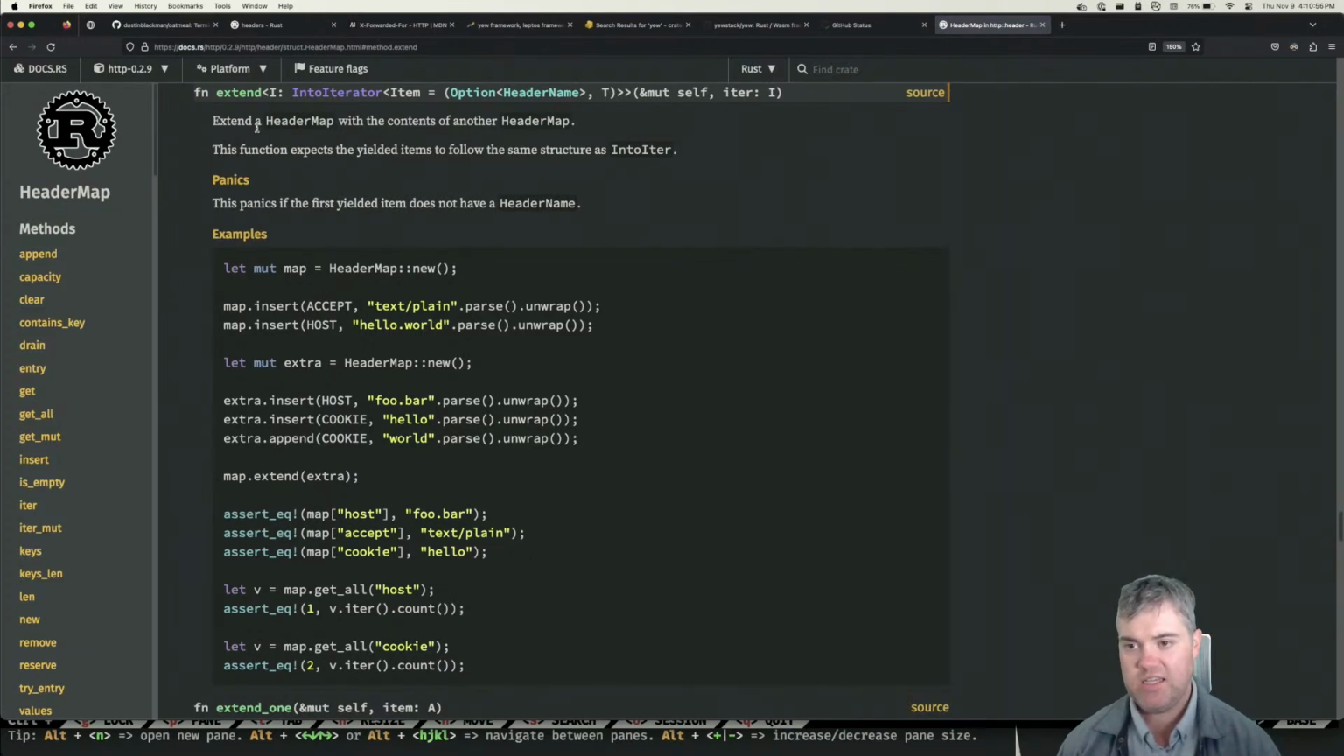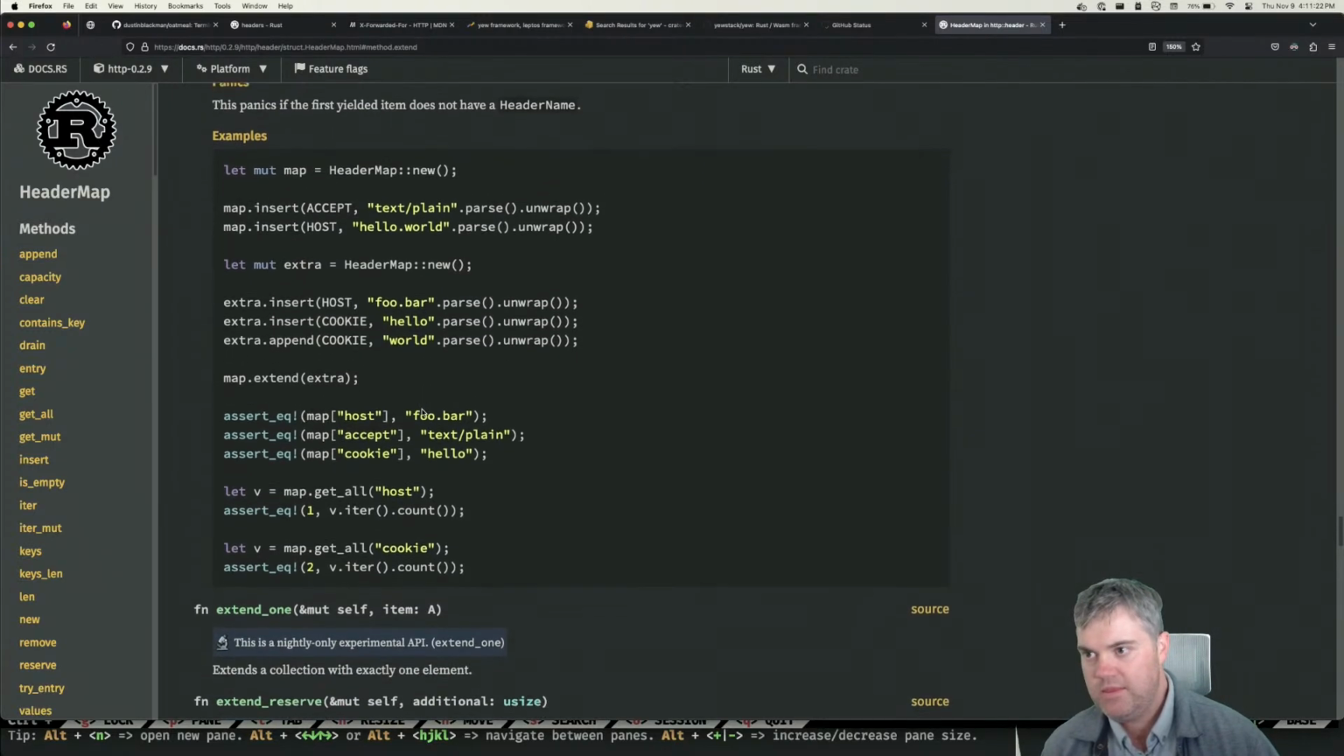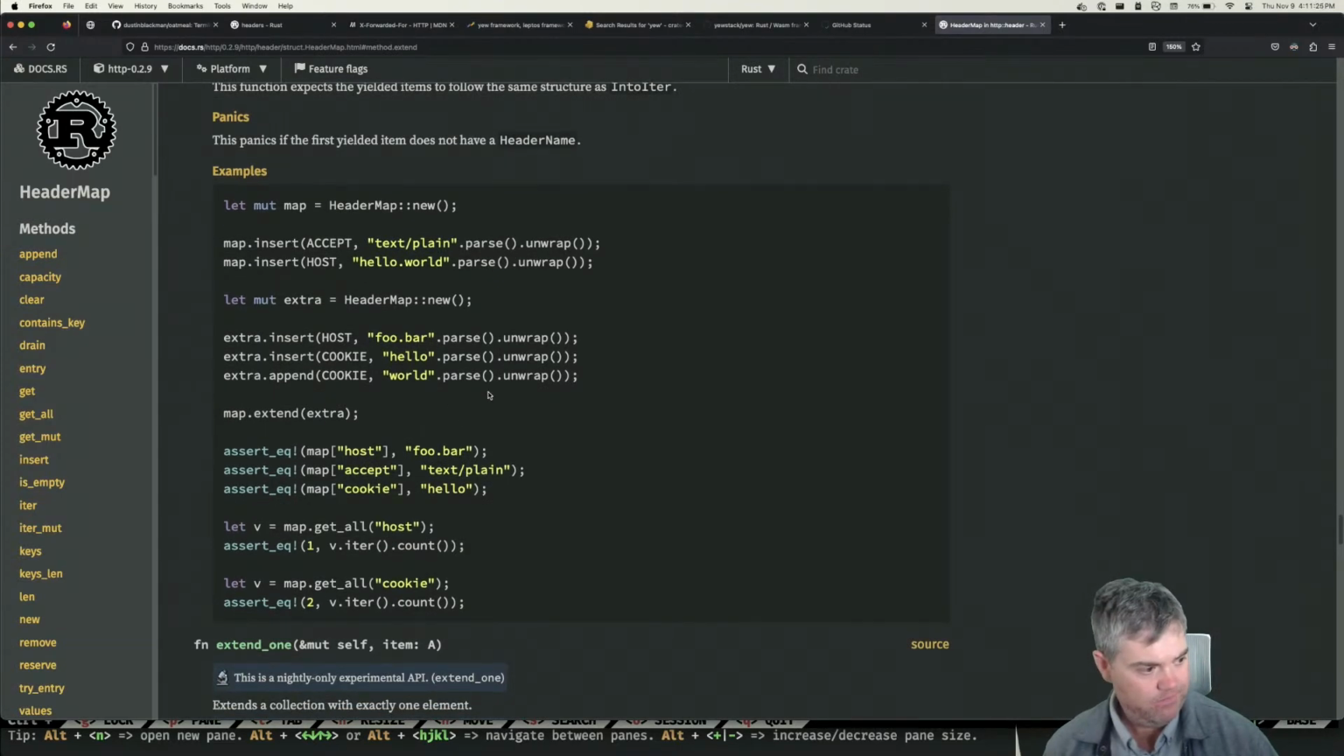Extend a header map with the contents of another header map. This function expects the yielded items to follow the same structure as into iter. Okay. But we have more examples here. That's good. This panics if the first yielded item does not have a header name. Oh, when we studied hash map in the Rust book, they reference encode as the key of the hash map. Okay, okay.